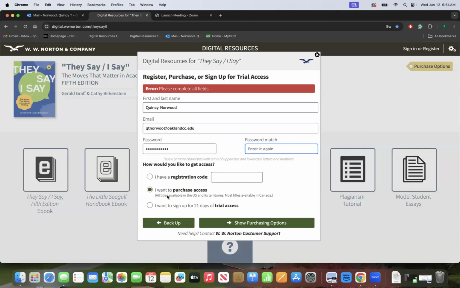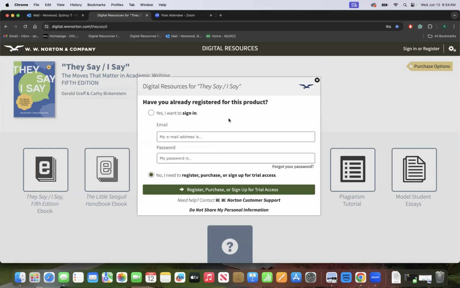All right. Or there's a third option that may be able to get you by. Since this is a shorter section, there's, excuse me, I want to sign up for 21 days of trial access. Okay. And then you hit that. All right. So now I'm just going to get myself signed in really quickly here just to show you what's what.